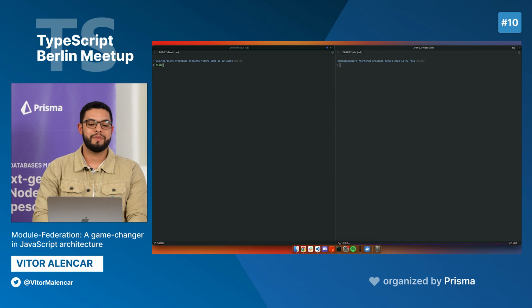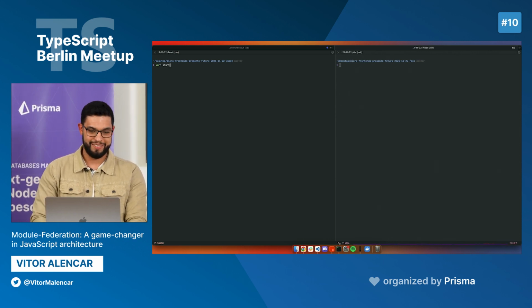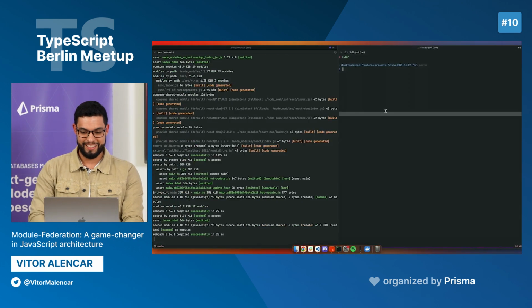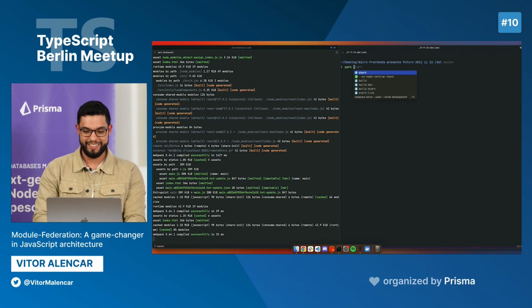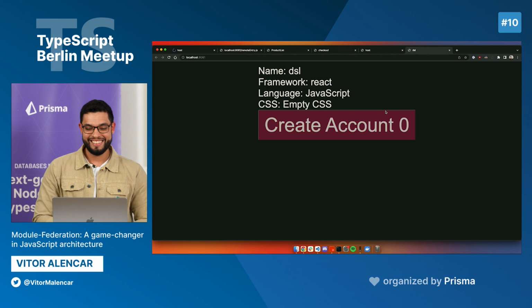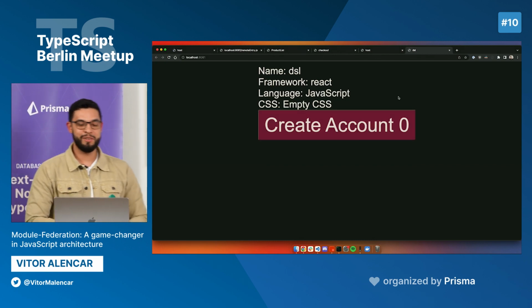Right, so here I'm going to try to run another server. Could you zoom in a bit? Yes, I'm just putting start, but of course, it's just yarn start. Okay, this is a micro frontend with a beautiful button.